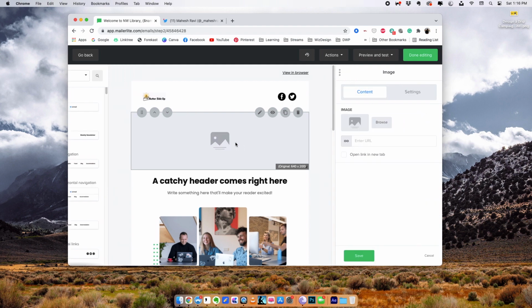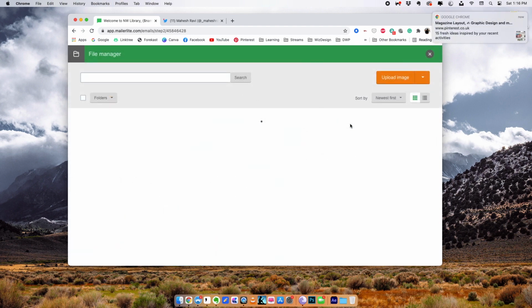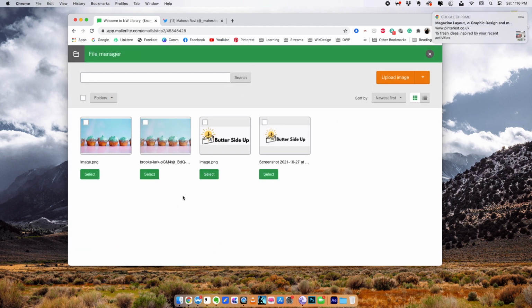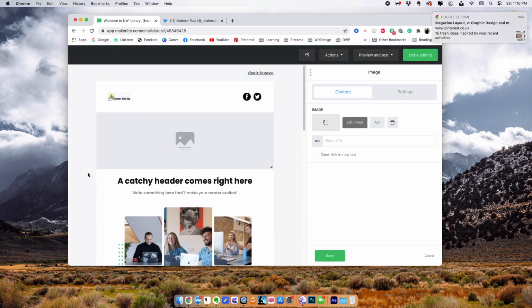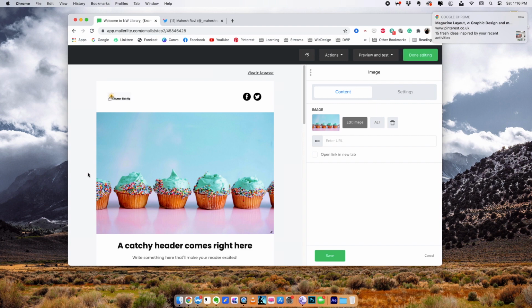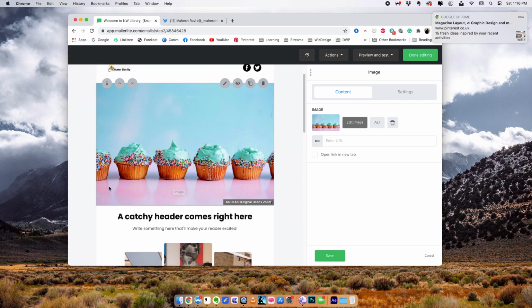So we can click on this and we can go to browse and we can upload an image from our computer. Since I already have an image uploaded, I'm going to select this. And it's going to come right here. So we have our logo and we have our image file, which is loaded right here.